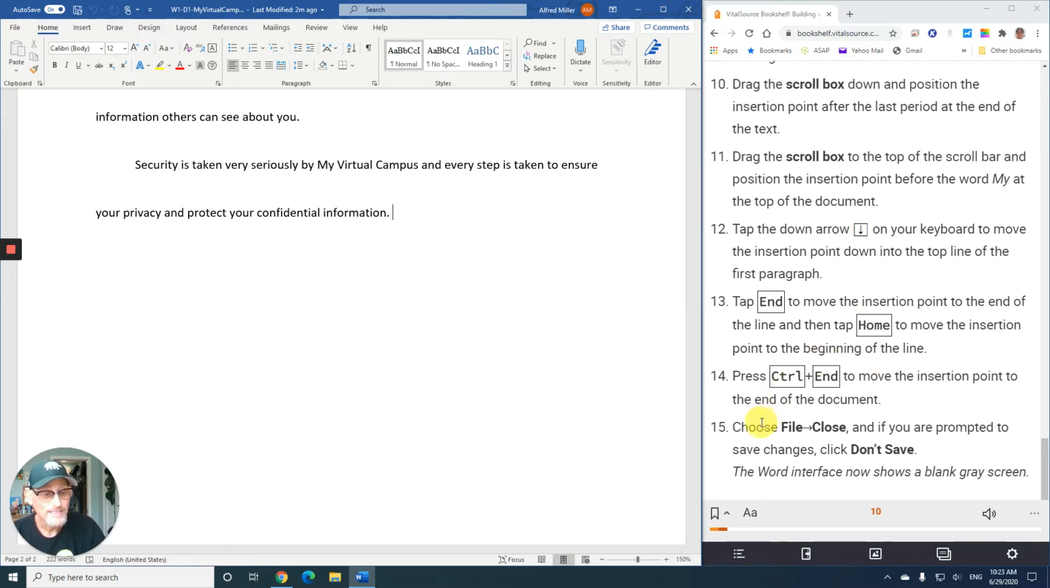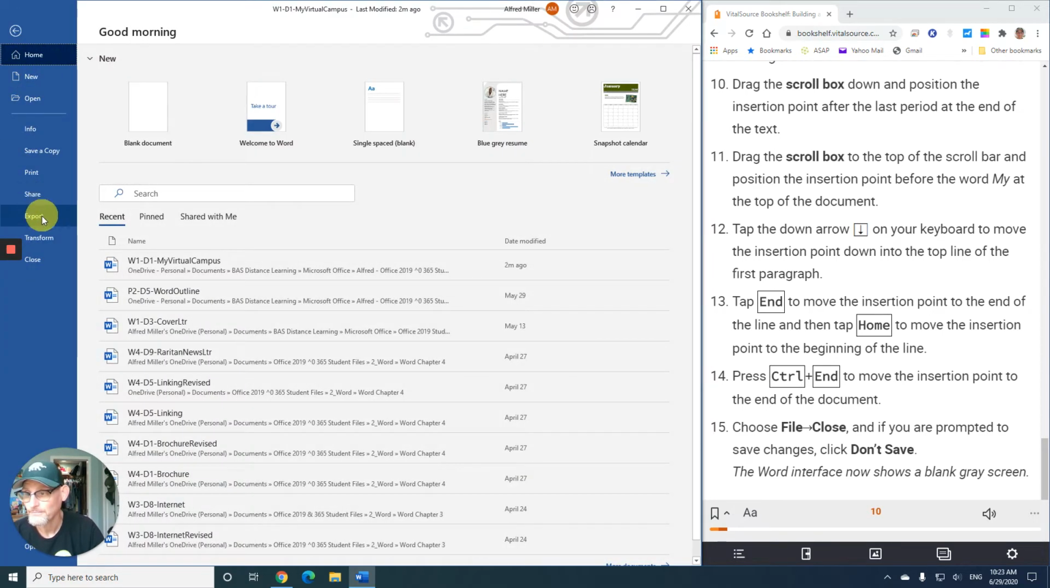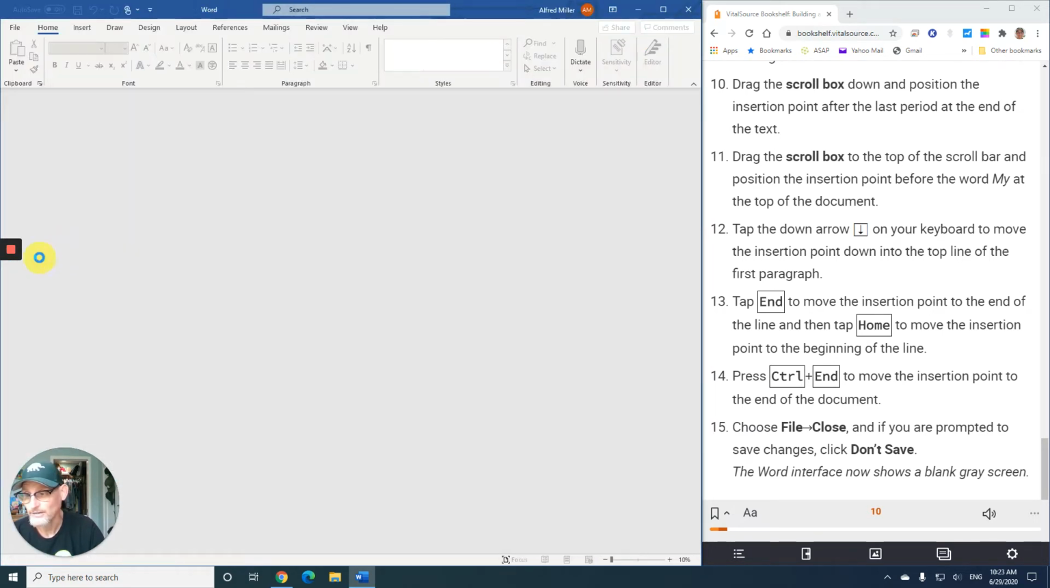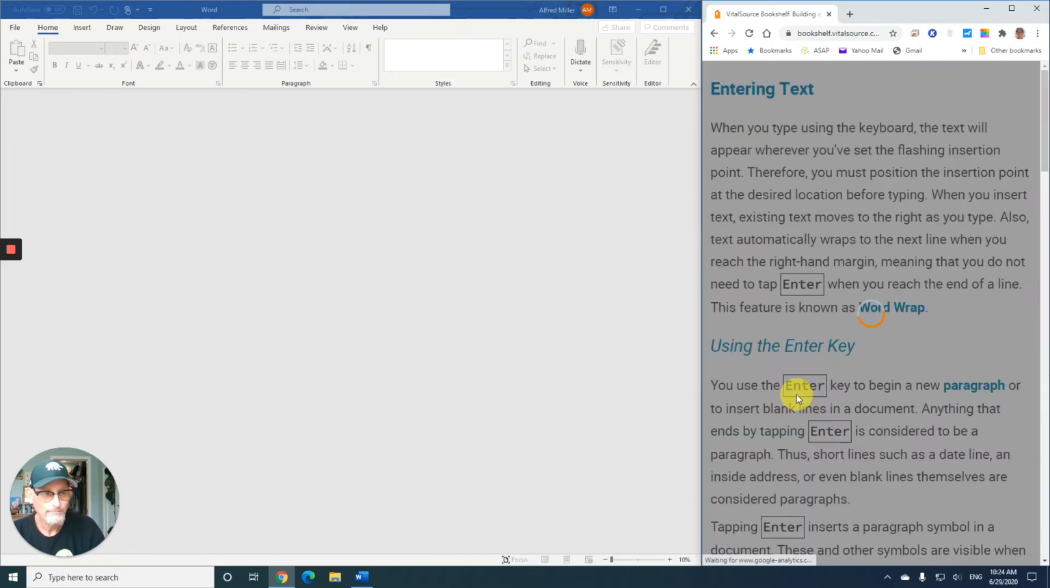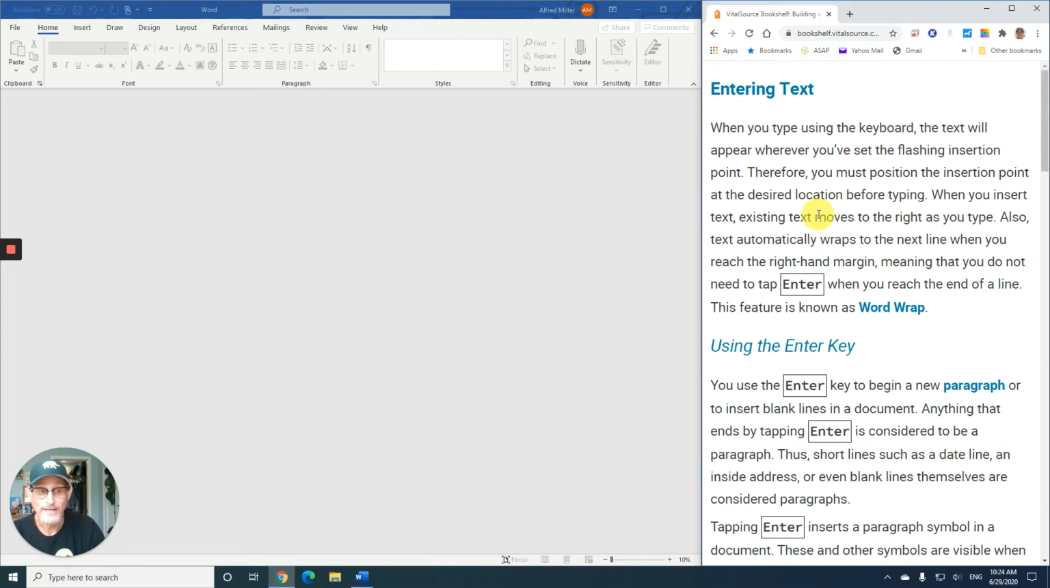Now step 15 says choose File, Close, and choose Don't Save, if you're asked. Now I'm going to continue on to the next part of the lesson. So I click this little down arrow here to go to the next page. And we're now on the part of entering text. So in other words, typing in your text.